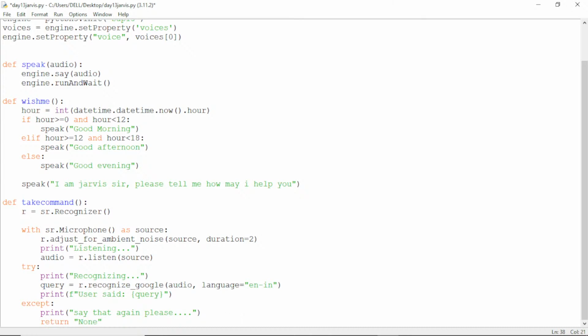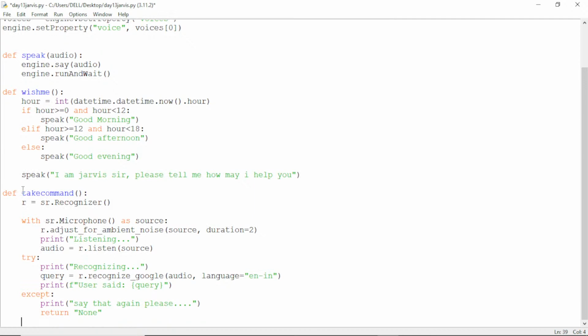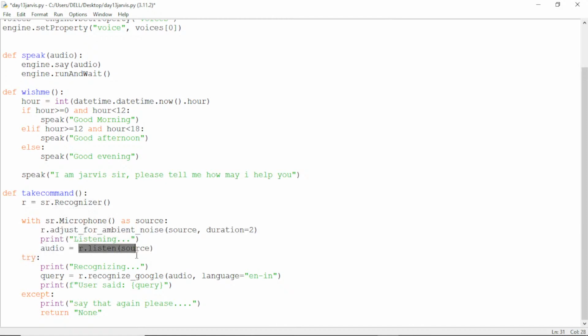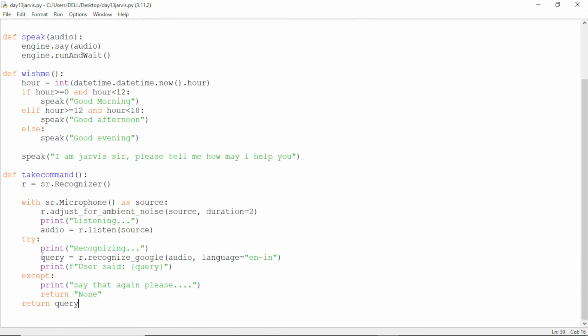I'm returning a string. And finally, whenever I'm using this take command function, it is going to get my audio input, tell me listening, get that source, convert it into text, and print that. Finally it should return the query, which means the text. So once everything is done, I'm going to return the query variable which is here. So it will be given out. That's the idea of this take command.